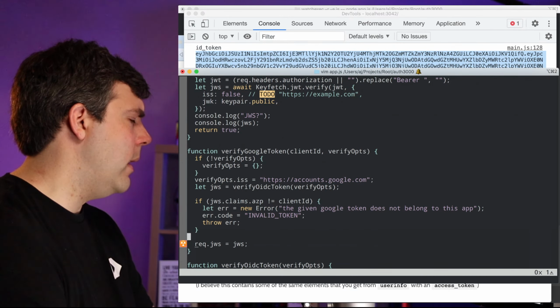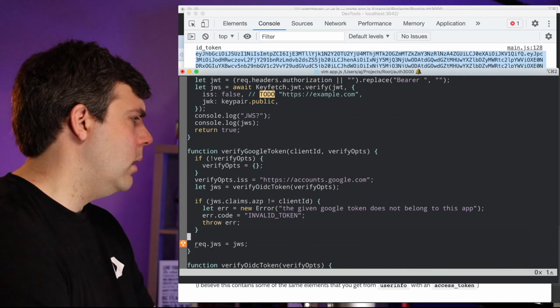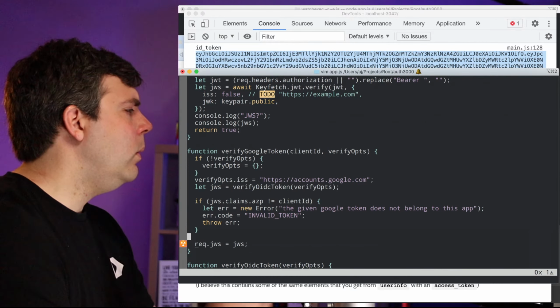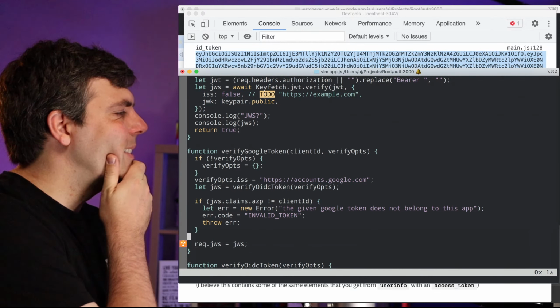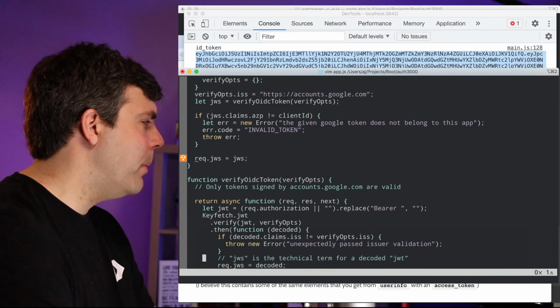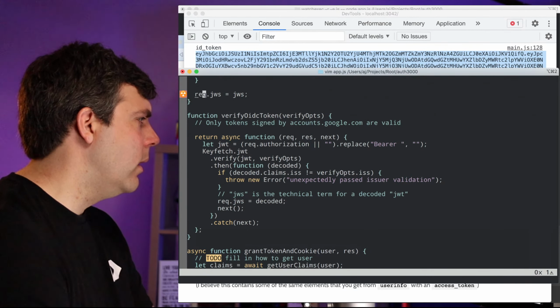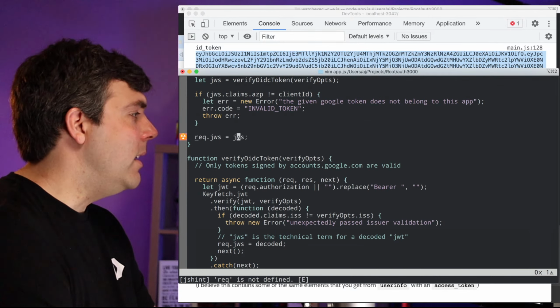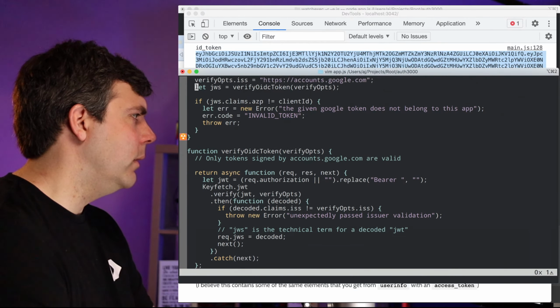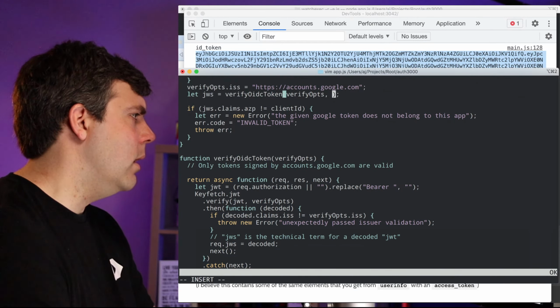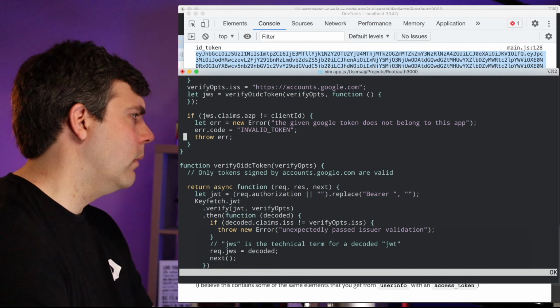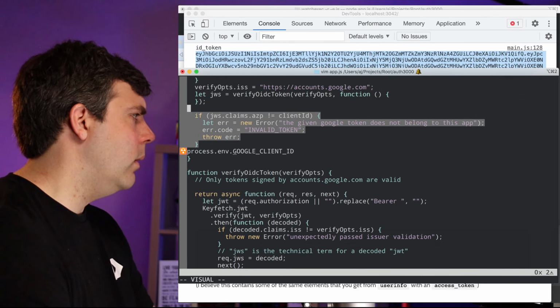Oh wait, we don't do that there. Verify Google token. Oh, darn it. No, because we need to wrap this whole thing here. So what we need to do is give an additional verifier here. This is what we're going to do.